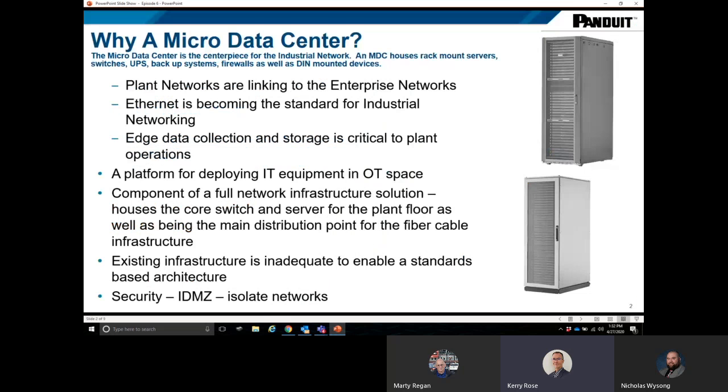So why a micro data center? The micro data center is now the place of convergence between OT and IT, just like the quarterback is the link between the coaching staff and the players on the field. Legacy protocols are being replaced by Ethernet. Information collection is right out to the edge of the network and is now critical to the operation of the plant. The micro data center allows equipment to be placed in a safe space in or near the manufacturing space.